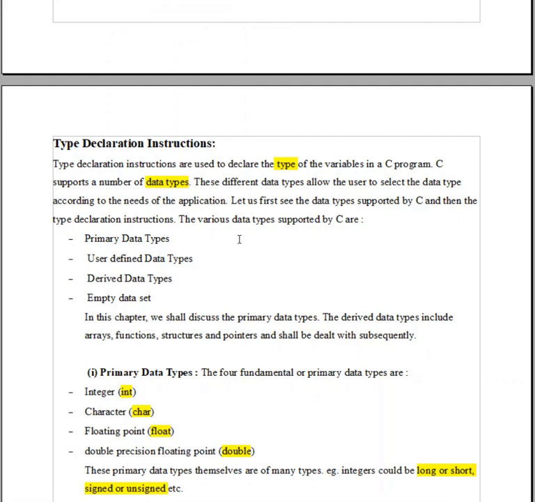The type instruction is used to declare the type of the variable in a C program. C supports a number of data types in itself. Basically there are four types: first is the primary data type, second is the user defined data type, third is the derived data type, and fourth is the empty data set. Here in this video we will understand the primary data type, and we will deal with the user defined and derived data types in later stages.